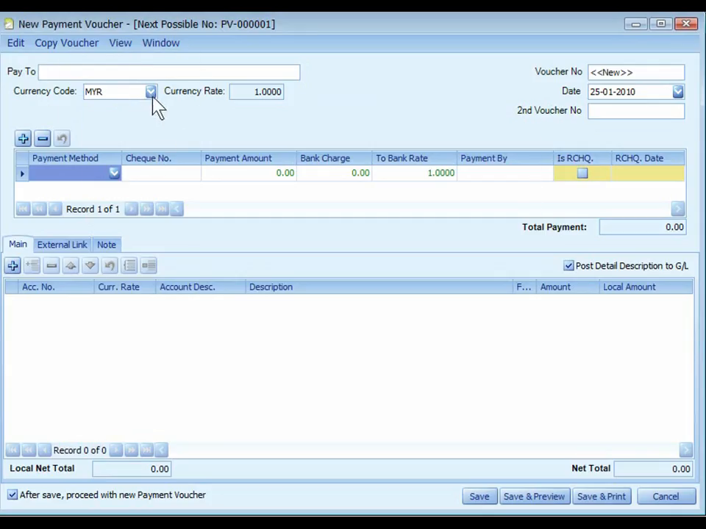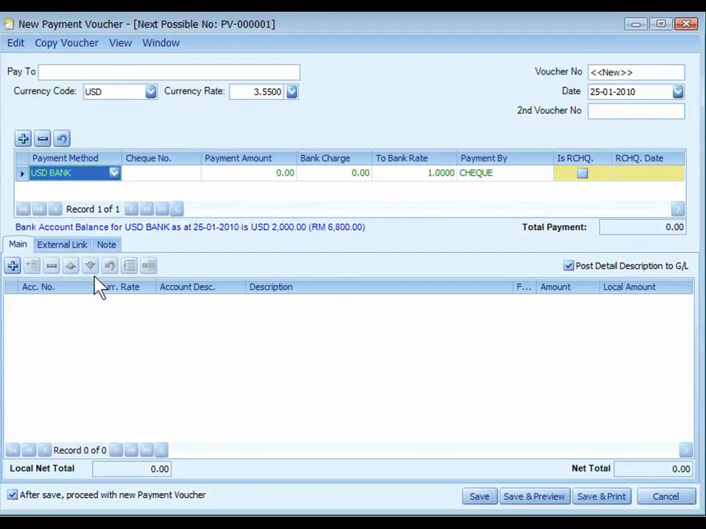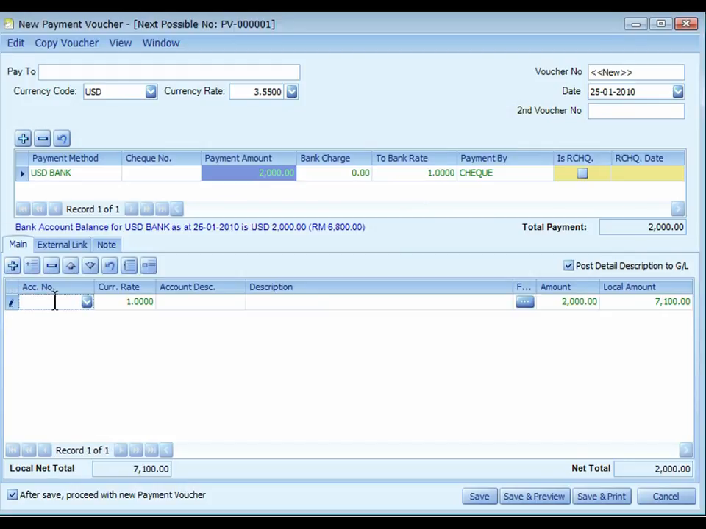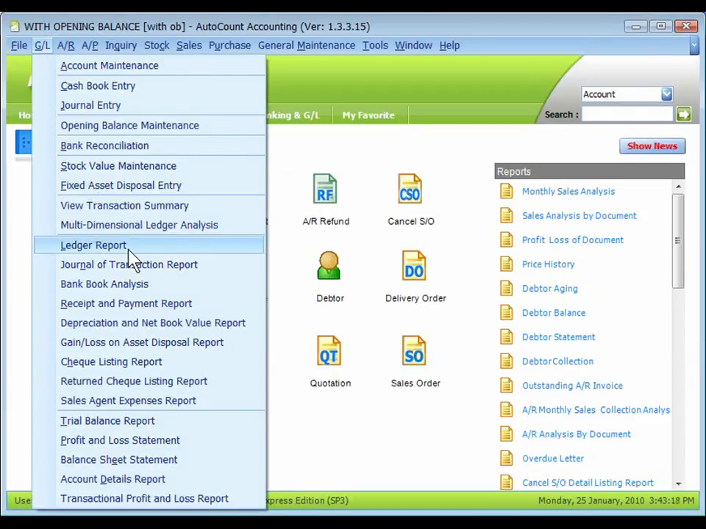Select currency, USD, payment method. We are paying from the USD bank. Payment amount is 2000. To bank rate is 1. Click on account to be debited. Debit to a Malaysian ringgit bank account, and the conversion to local amount is 7,100. Save. Go to GL, Ledger Report.